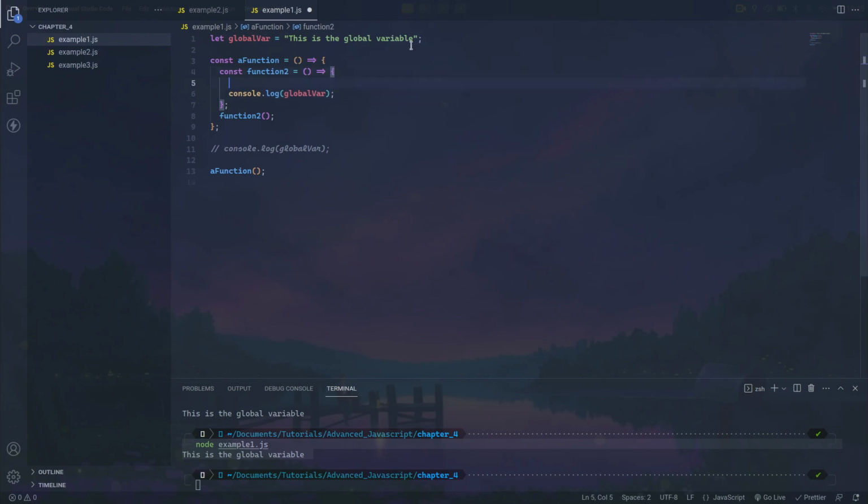So if I go ahead and change the stuff over here, let's say global var. Now this is a changed version of a global variable. So if I save that and run that, what you can see is we can say that this is a changed version of global variable.